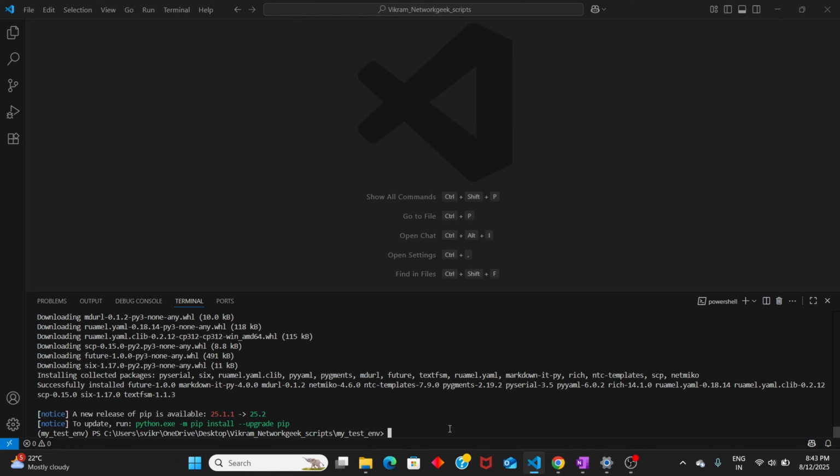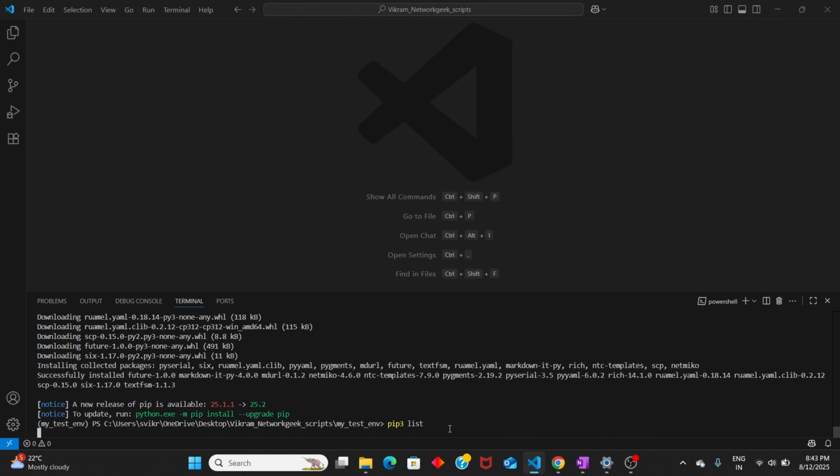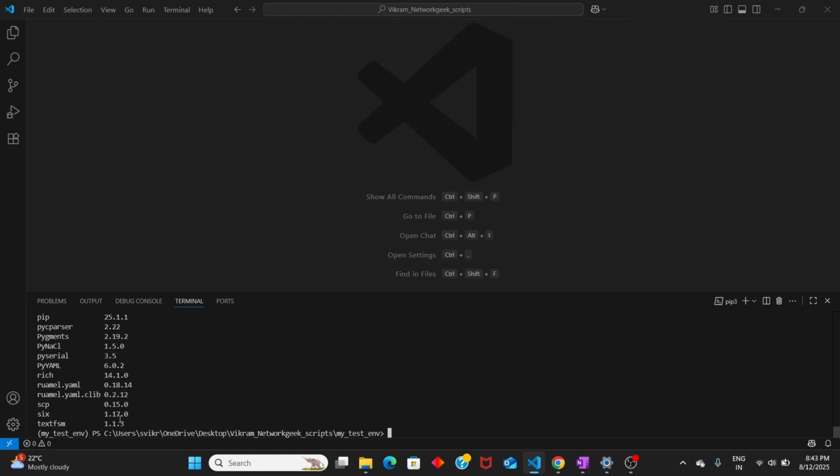So I have installed Paramiko and Netmiko. We can just give pip3 list. So this will list all the packages, right? Now you could see Paramiko and Netmiko, and all those and its dependent packages have been installed. So I'll just deactivate it. I'm going to give the same command again. Now it's out of the virtual environment.